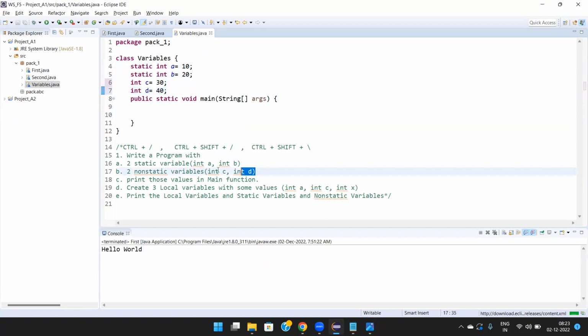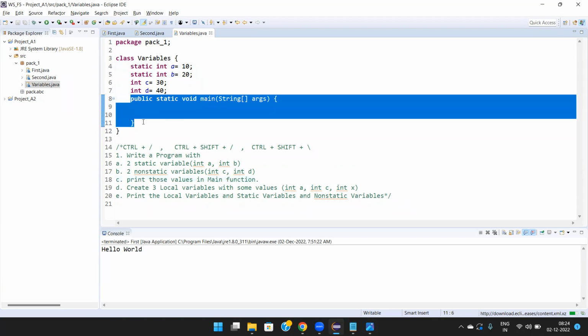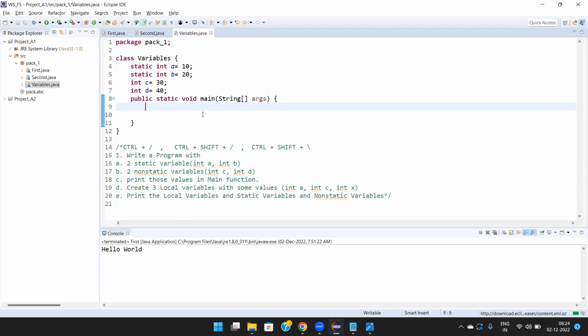Okay, good. Print those values in my main function. Which is my main function here? Line number 8, public static void main. Now, if I want to print something, how should it be done? System.out.println. The shortcut is syso, Control Space, Control Enter. Okay, good.